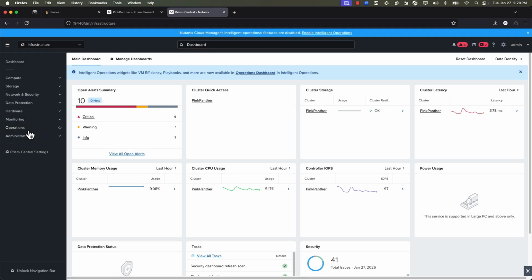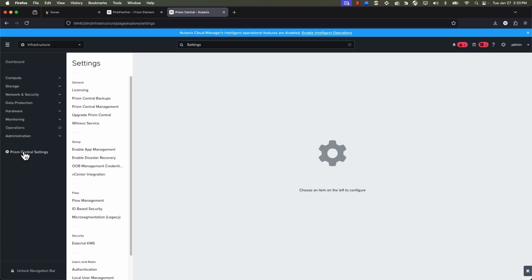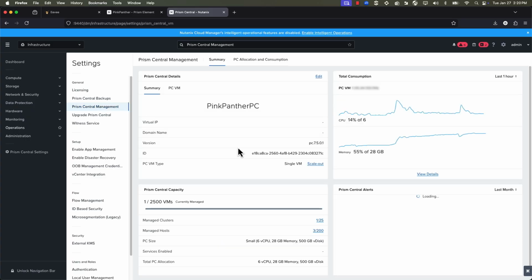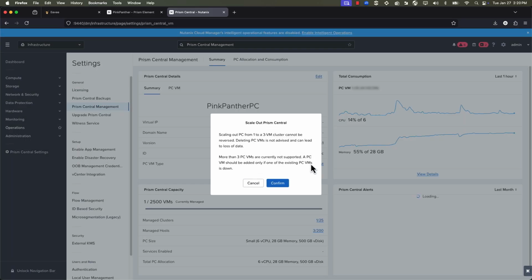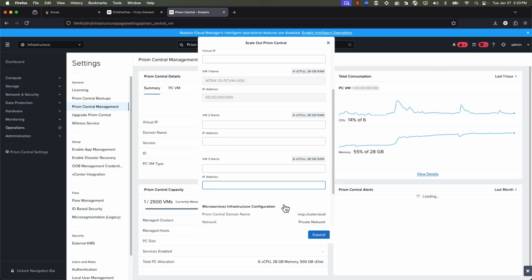While logged into Prism Central in infrastructure mode, click on Prism Central Settings. Now click on Prism Central Management, and then click on Scale Out. In the dialog box that appears, enter the virtual IP to be used for the new 3-node cluster.